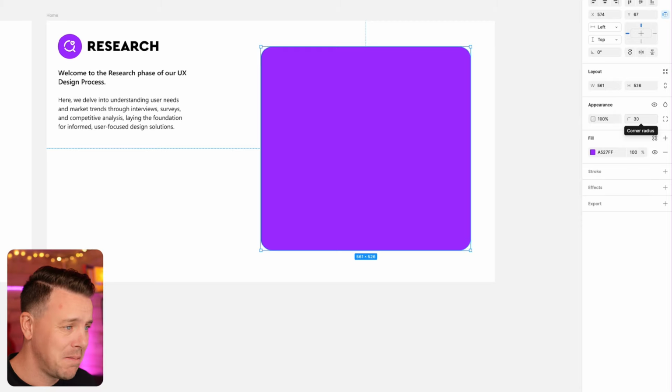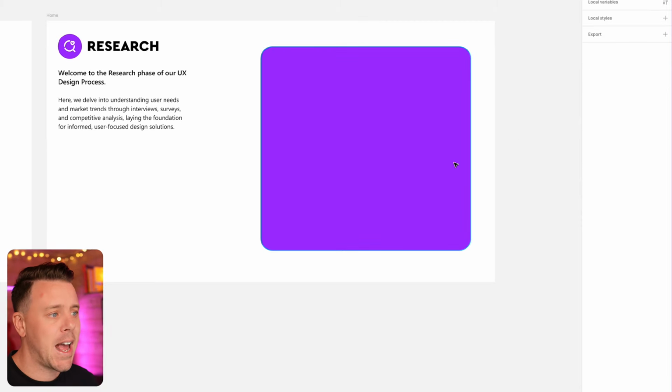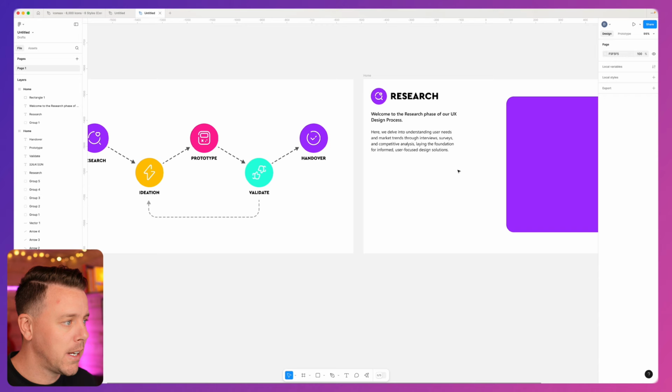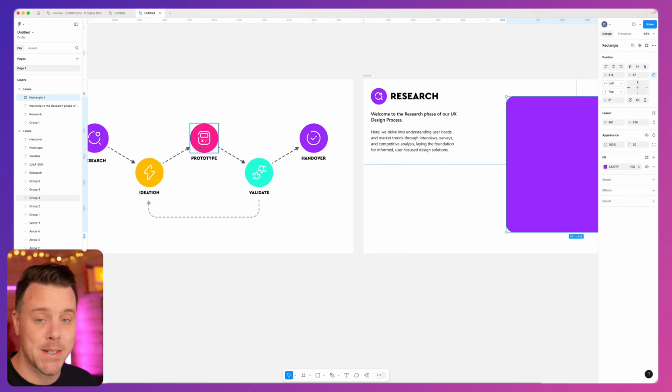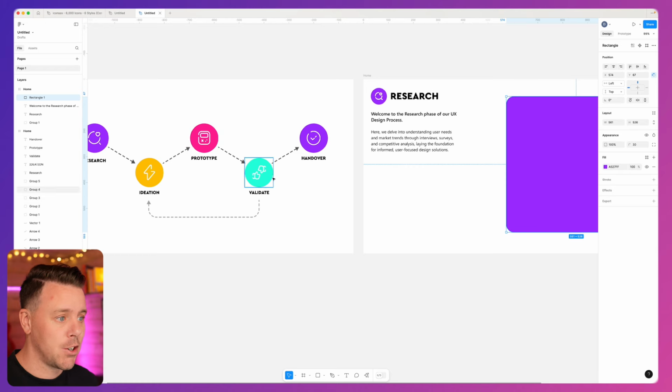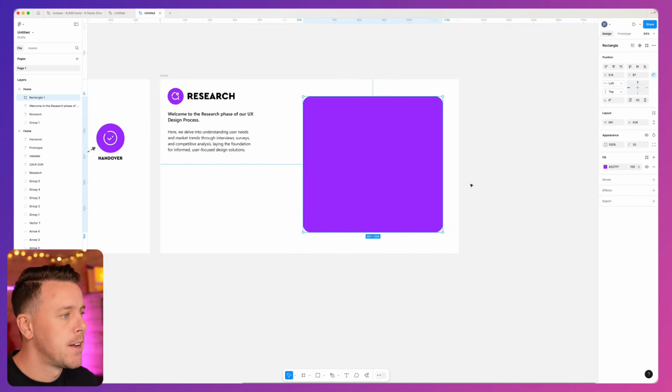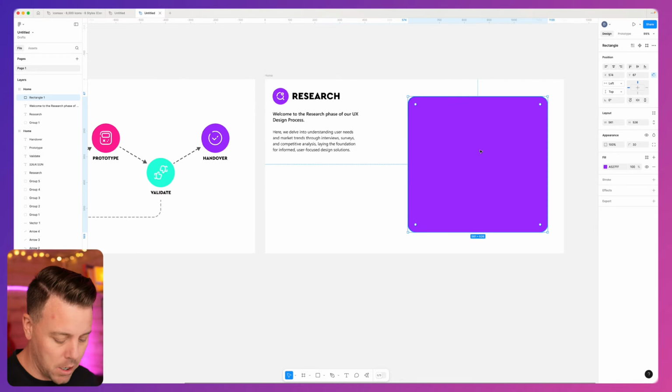So we set it to 30, seems fine. So to make this animate into place, what we need to do is we need this shape to exist over here, so that as we transition from one to the other, the shape kind of transforms as we do it. It'll make sense when you see what I'm doing. So I have my shape here. What I'm going to do is copy it.